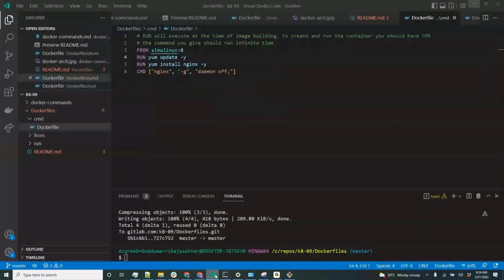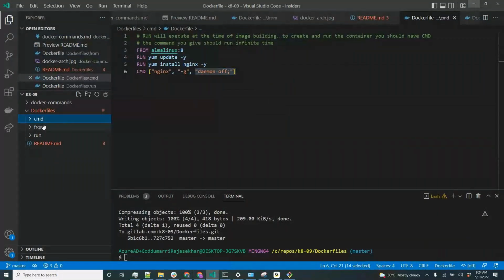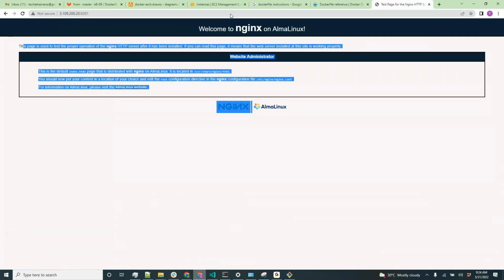Okay, so this is very important. What is the difference between RUN and CMD? You should answer like, RUN executes at the time of image building. CMD is the command to create and run the container. So now we are able to get the base OS, install the libraries, and run it as a server. Now let's go to the next instruction.